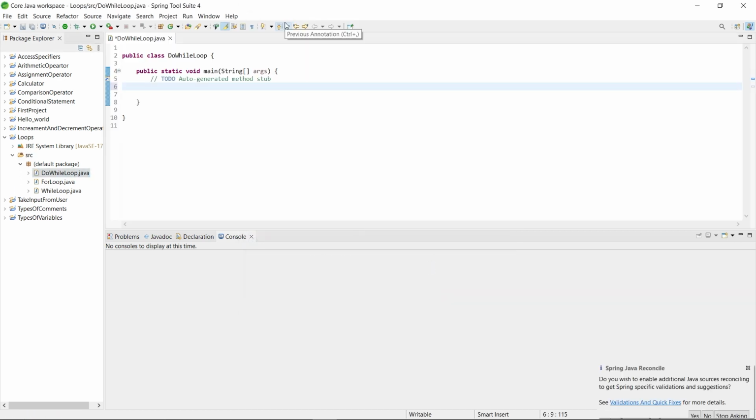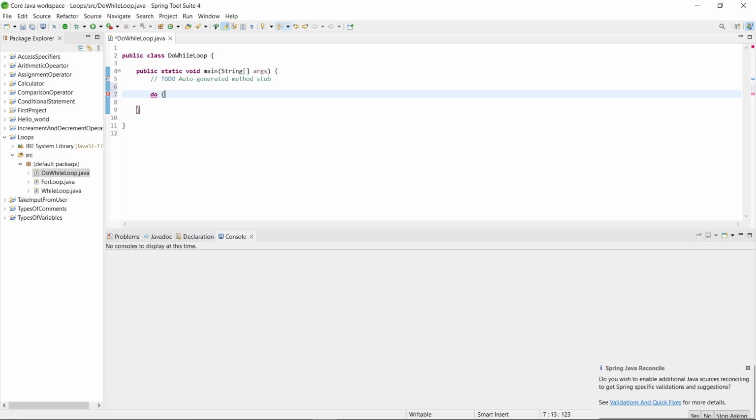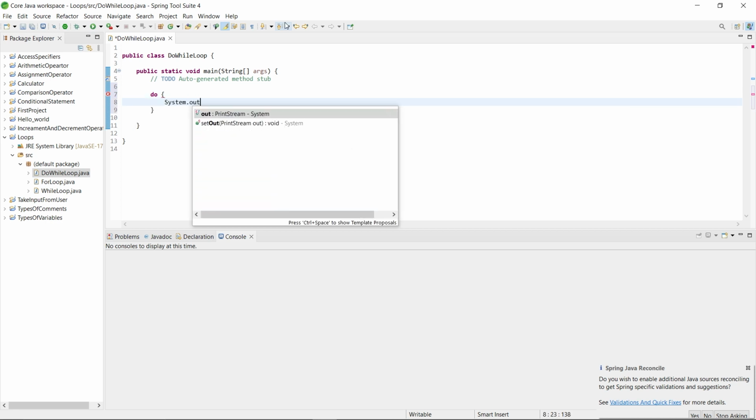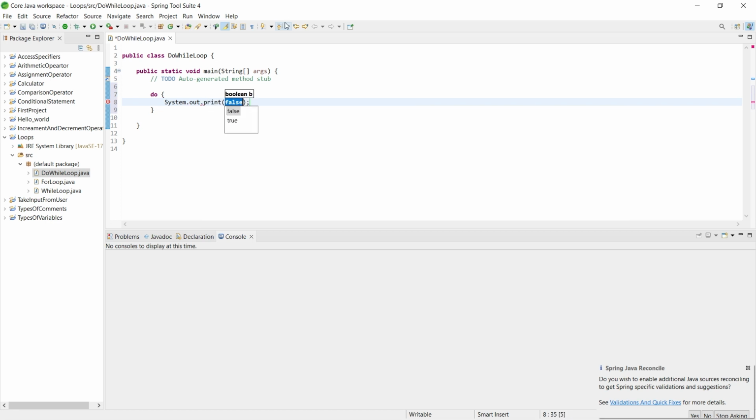Then for the do while loop, we are creating one simple basic program to print a string 5 times. For that, do, and in this code block we are going to print the string using System.out.println, or print, and write the string, that is hello world, adding a tab to give space between the two strings.